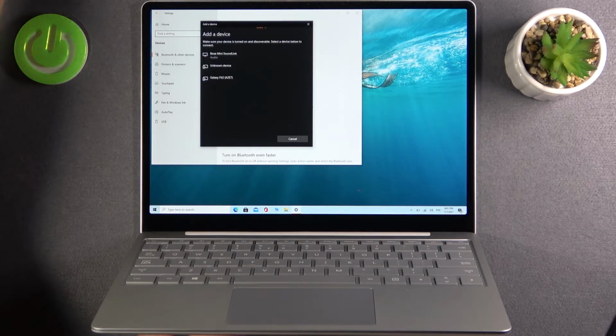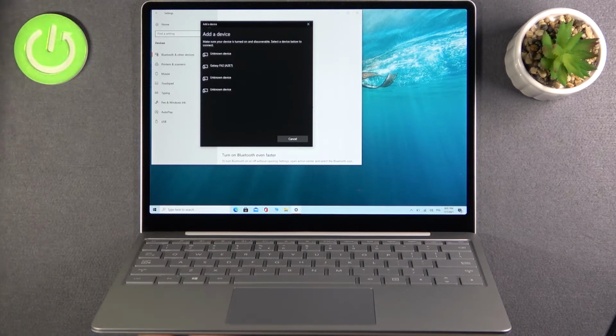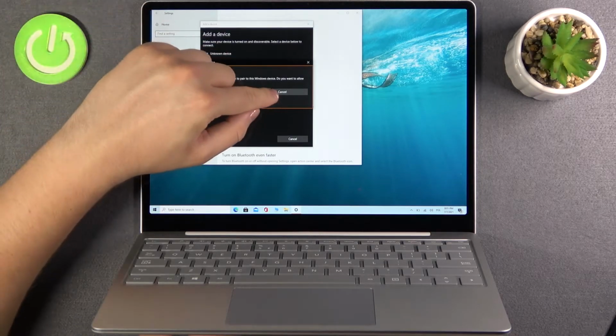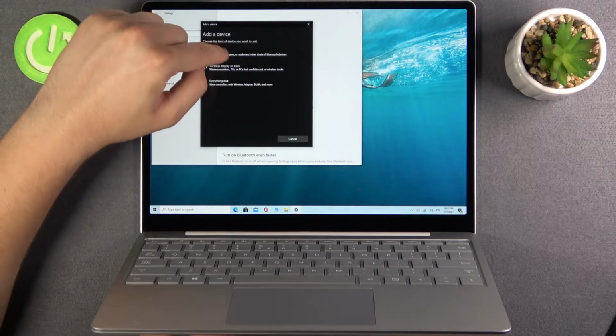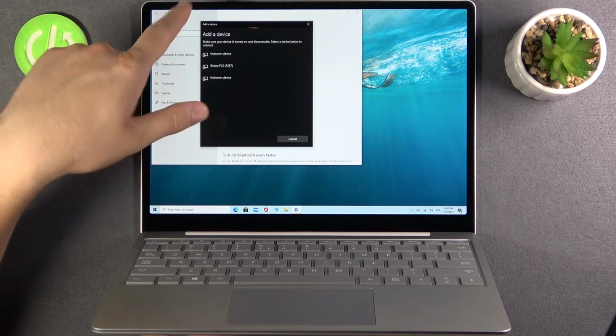So right now I'm going to press the Bluetooth key on my Bose device. Let's make it another time. Okay, right now my speaker is in the pairing mode, so it will pop up right here in a few moments.